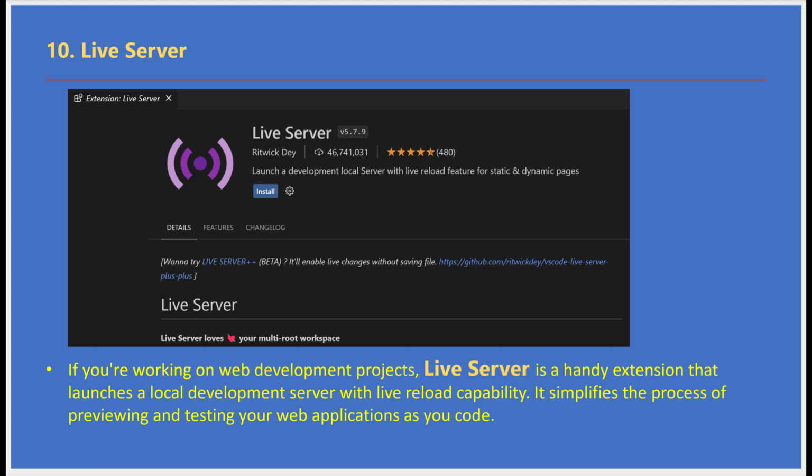These are just a few of the many extensions available for JavaScript development in Visual Studio Code. Depending on your specific needs and workflow, you may find other extensions that suit your requirements as well. So, go ahead and explore these tools to enhance your JavaScript development experience in VS Code.